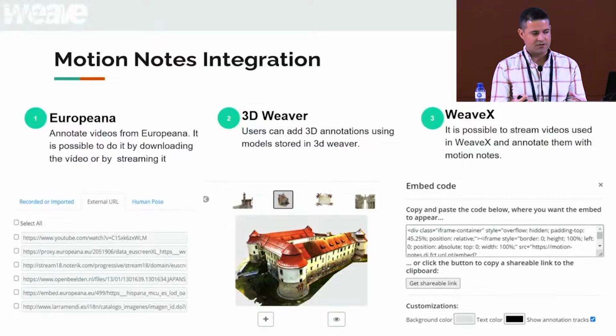So about the integration, it's possible to download videos from Europeana and annotate the videos with Motion Notes. It's also possible to stream videos from Europeana, if the rights and privacy are okay. It's also possible to embed 3D models from our partners, R2. There is a direct connection between Motion Notes and 3D Weaver.